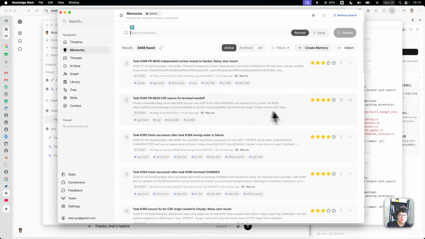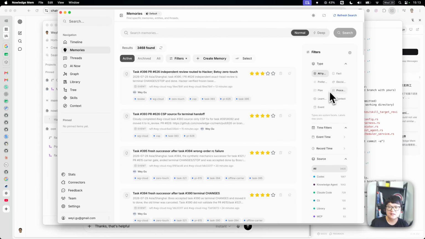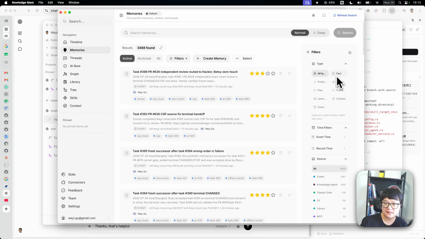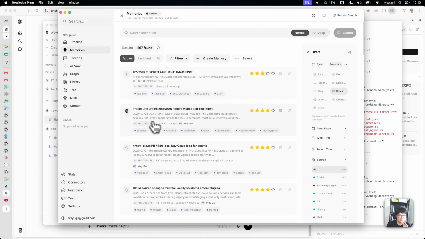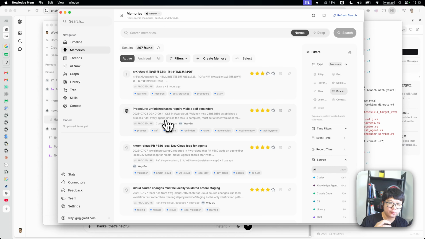And the memory units in Knowledge Map are typed with different categories. For example, we have facts, preferences, decisions, plan-based memories, procedure memories, learnings, and other types. So the first thing I want to show you is that we categorize the procedure memories, and we will watch and evaluate which of the procedures were done multiple times, and are so significant that maybe you want to sync them or create a skill upon that.